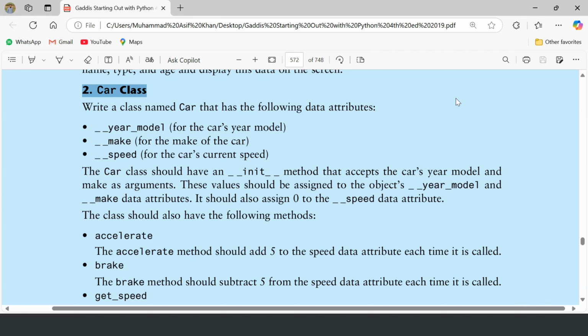The car class should have an init method, that is the constructor of the class, that accepts the car year, model and make as an argument. These values should be assigned to the object's year, model and make data attributes. It should also assign 0 to the speed data attribute.